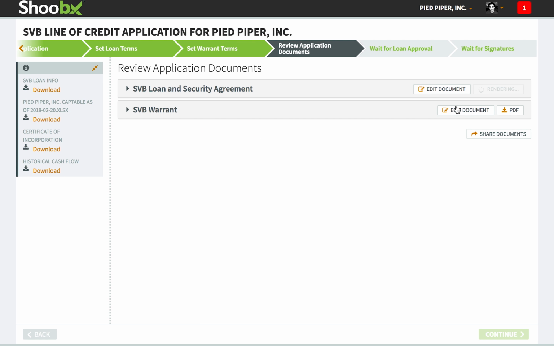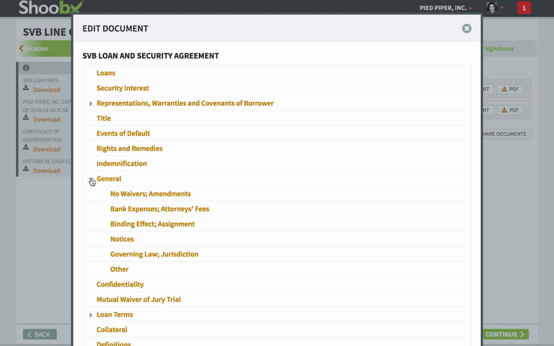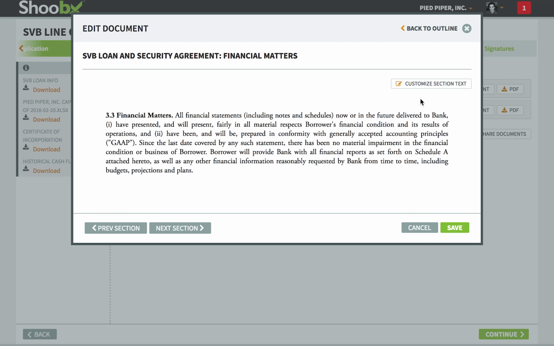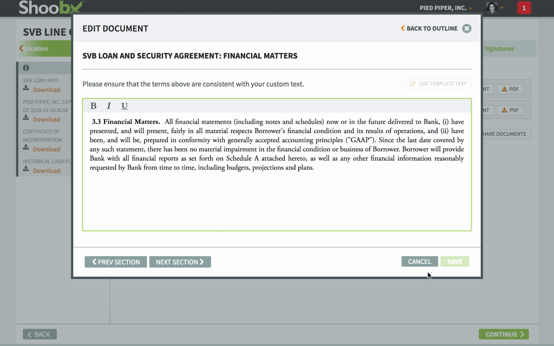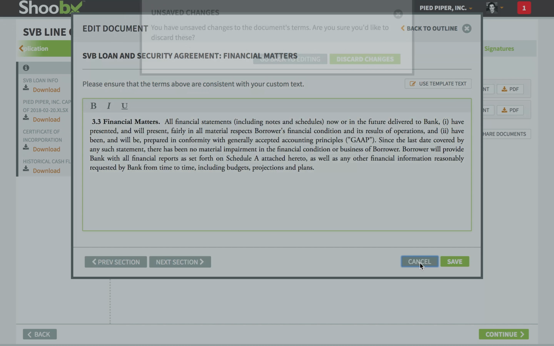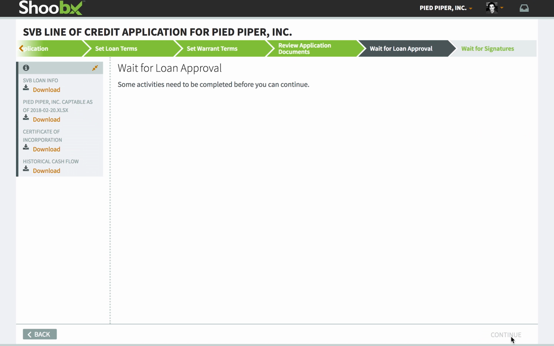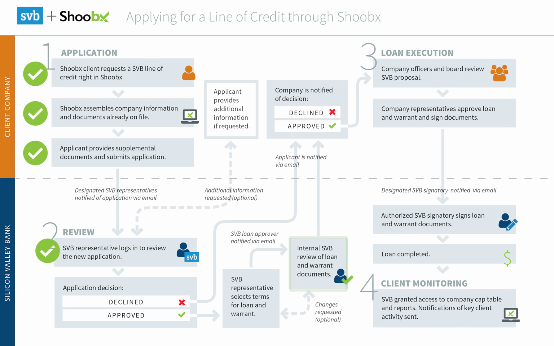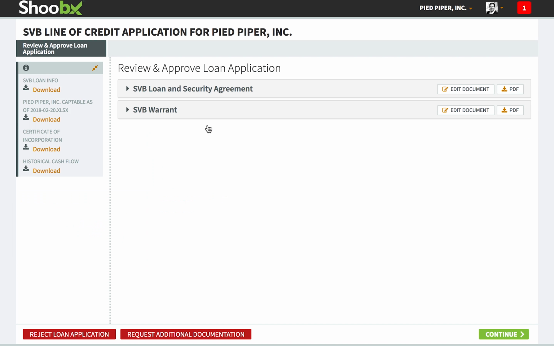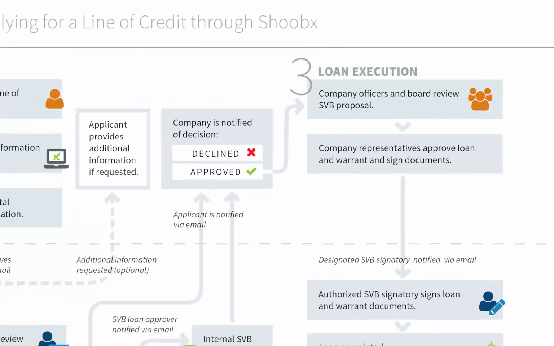Shoebox allows you the option to review the documentation in full detail, going section by section, even to the point of overriding some of the text in our agreements. Once the loan has been reviewed, it then goes to an SVB internal review for approval. If it's approved, then we're moving forward toward execution of the loan.